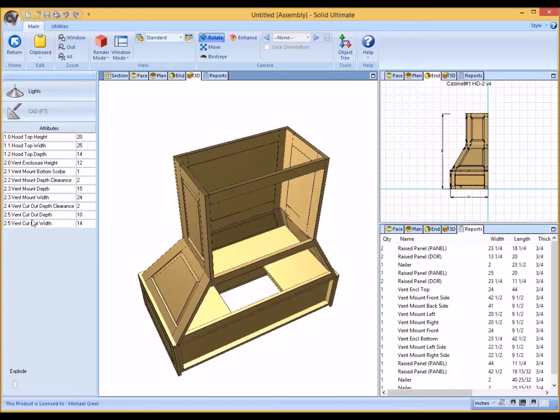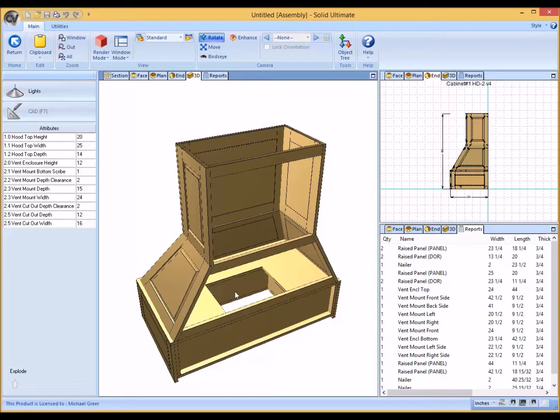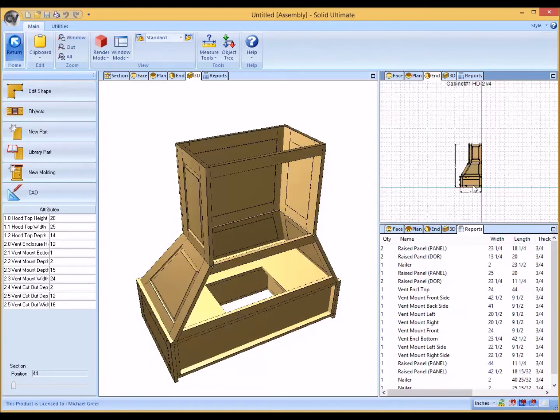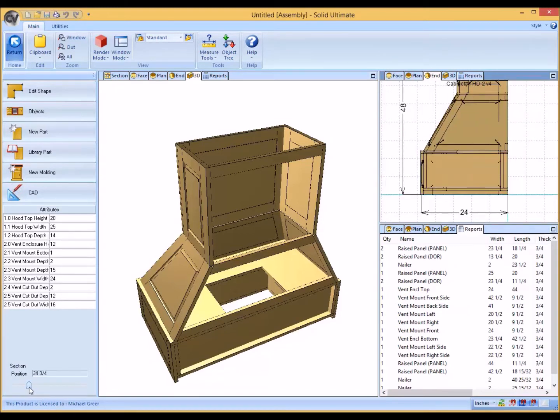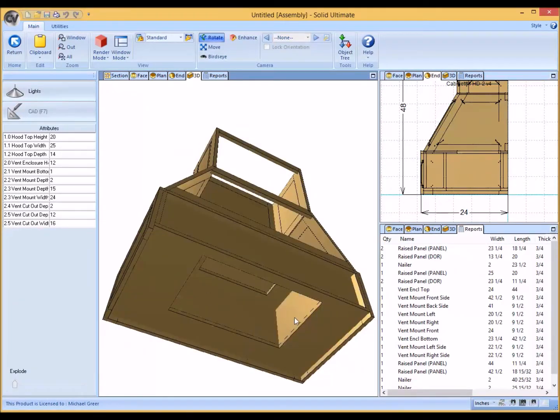And it too has a vent cutout depth and width, which is changing the depth of this hole this way and the width of the hole that way. So if we look over here and we section through, we can see how these two cutouts work together. This right here is the cutout in the bottom, and those are the supports front and rear, and then there are side supports left and right for the vent mount.